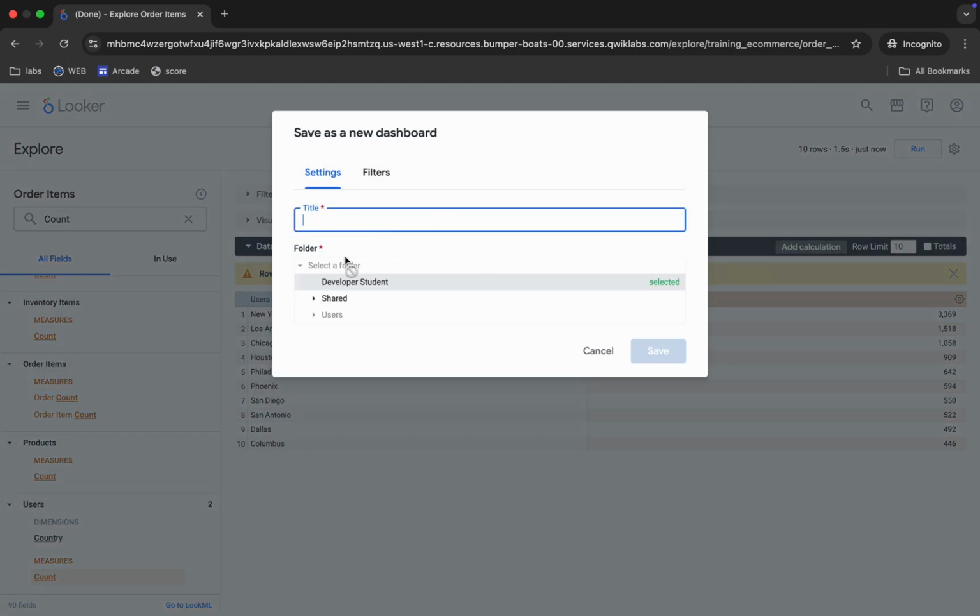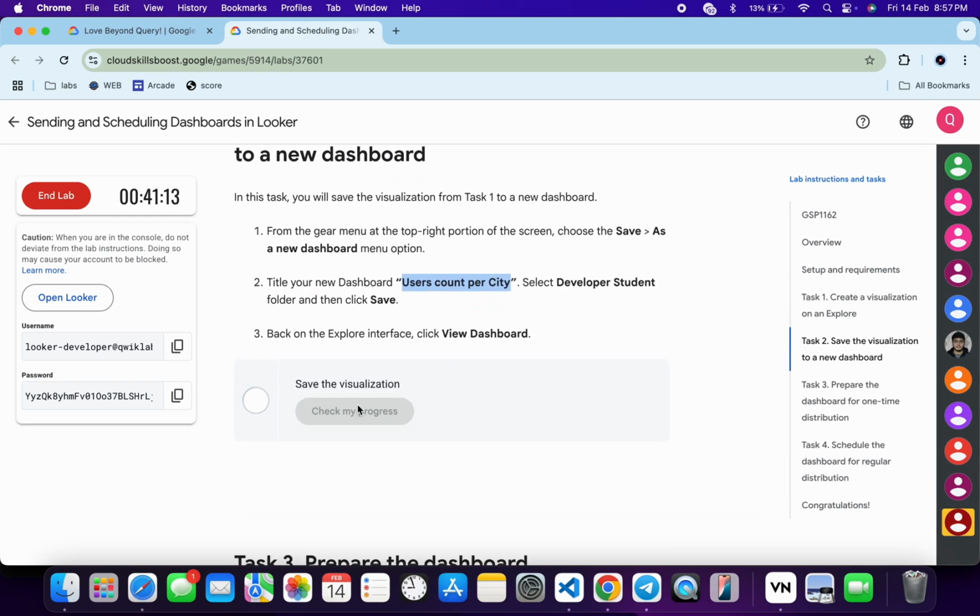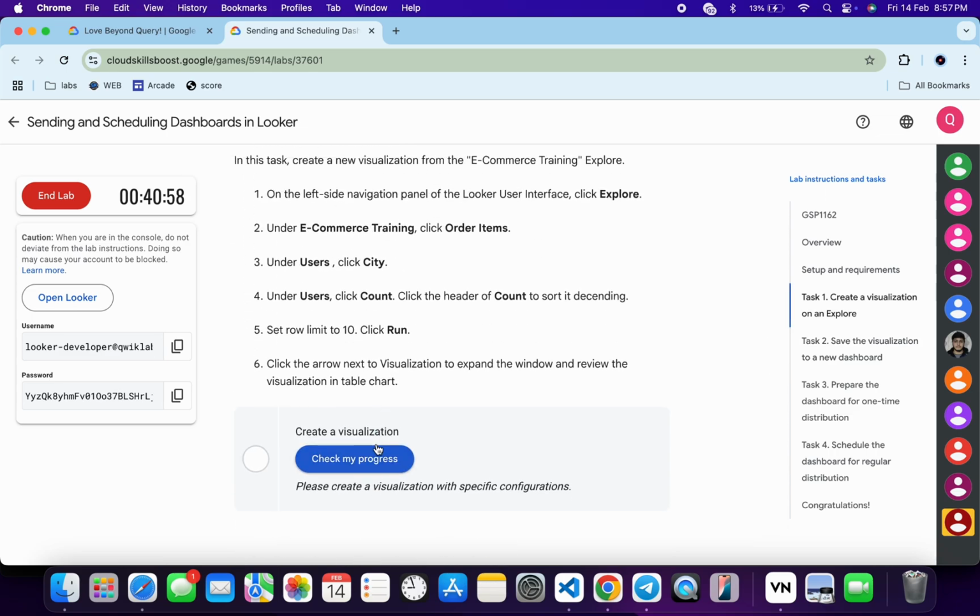Make sure that you select the folder as developers. Paste the name as the title, and then click on save, wait for a second, and it's done. Now if you click on check my progress, you will get a score without any issue. Now scroll up and click on check my progress, let's see if we get a score or not. And it's done. And that's the way we have to complete this lab.